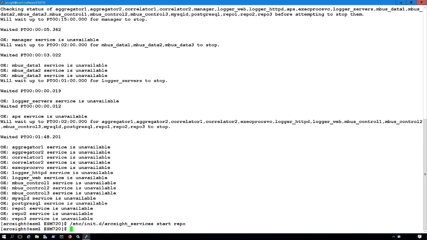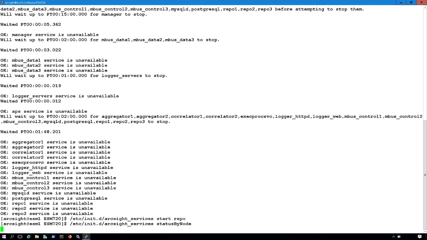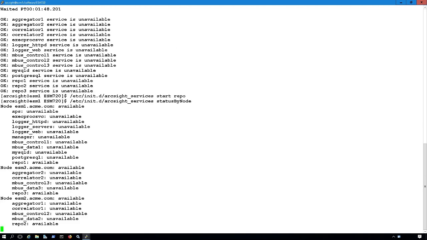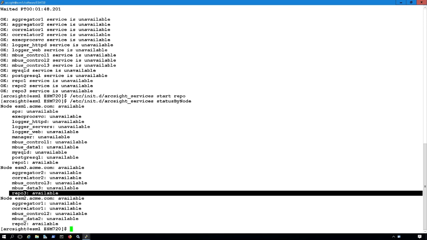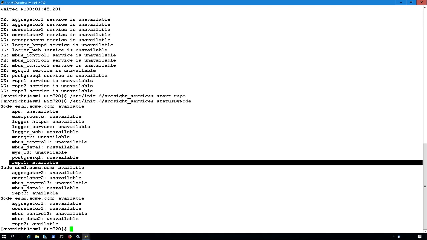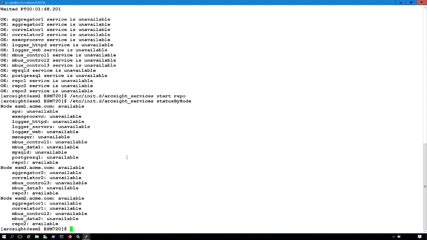Okay, it's done now. So let's do one status by node, and let's take a look and see the situation. Okay, so that's great. Repo 2, Repo 3 and Repo 1 are all running, all available. This is what we were expecting as well.